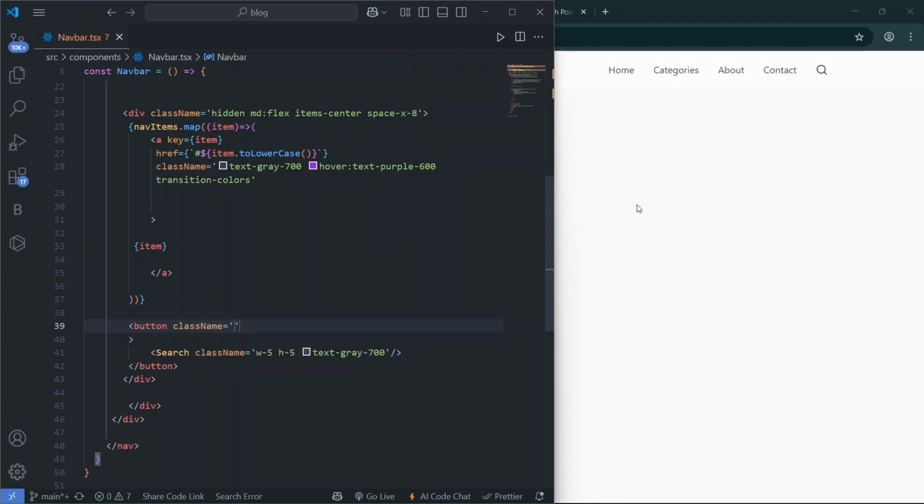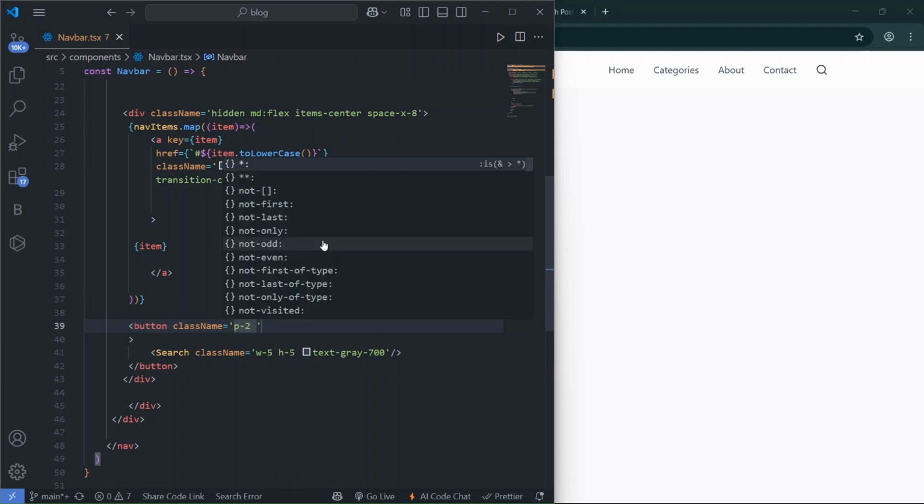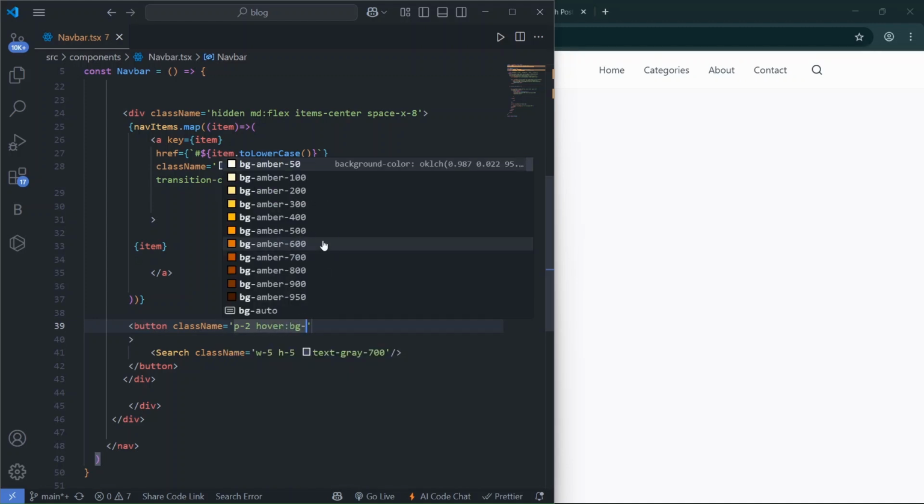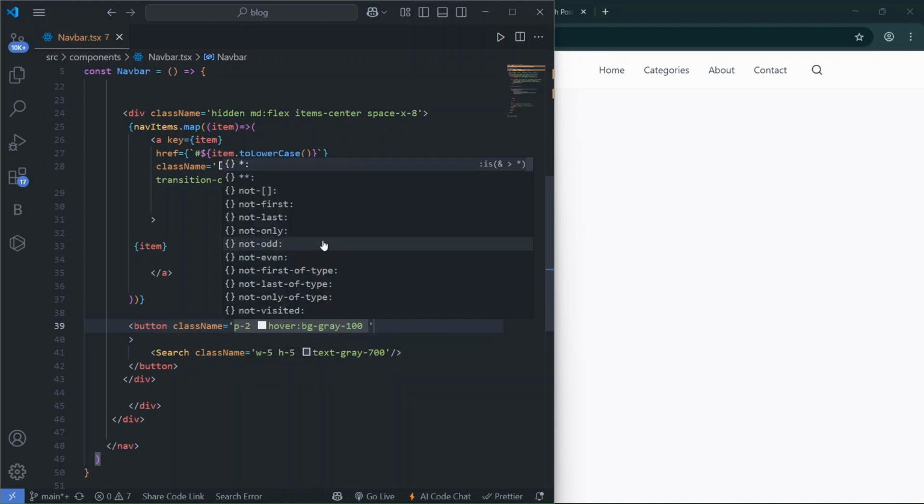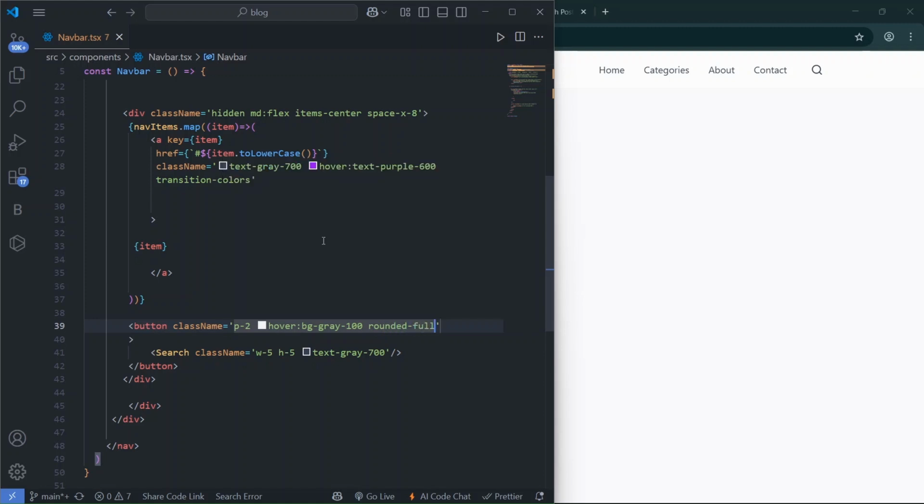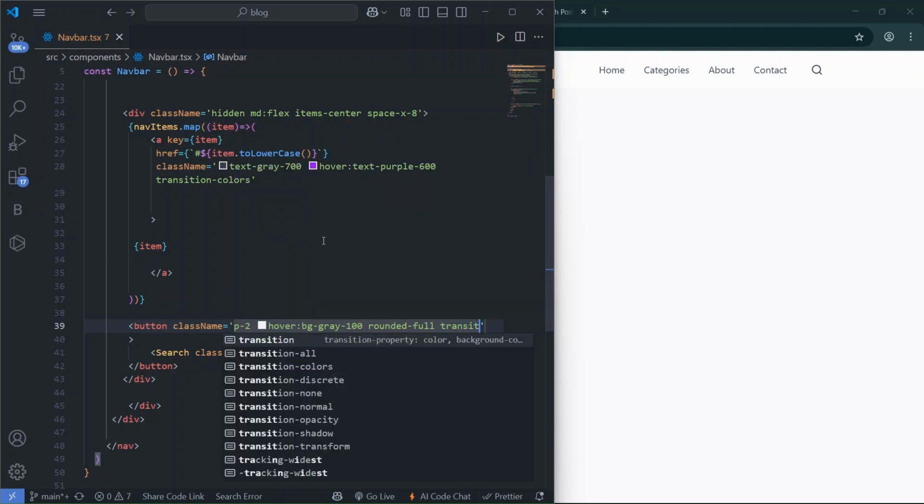And in this you can see that the button has appeared now. So let's write the class name for the button tag. In the button tag we want padding 2, and on hover, when the user hovers, it will be bg-gray-100, and rounded-full, and we can write transition-colors.